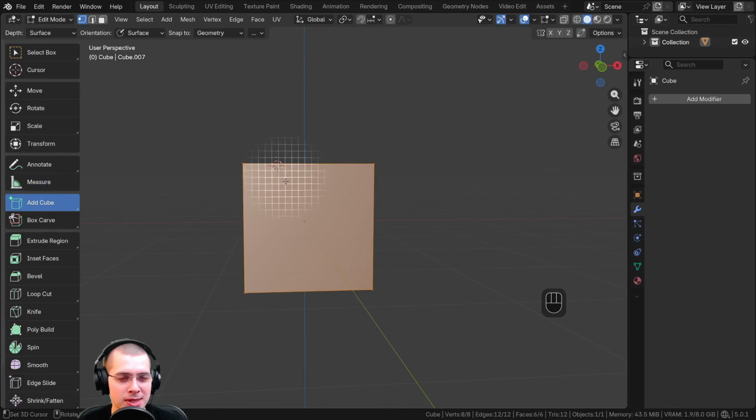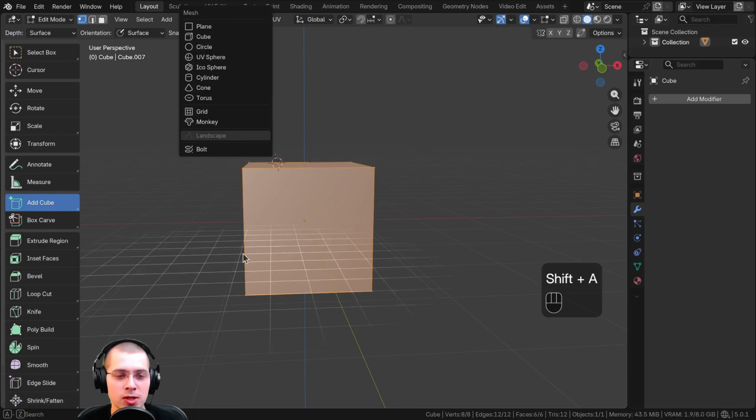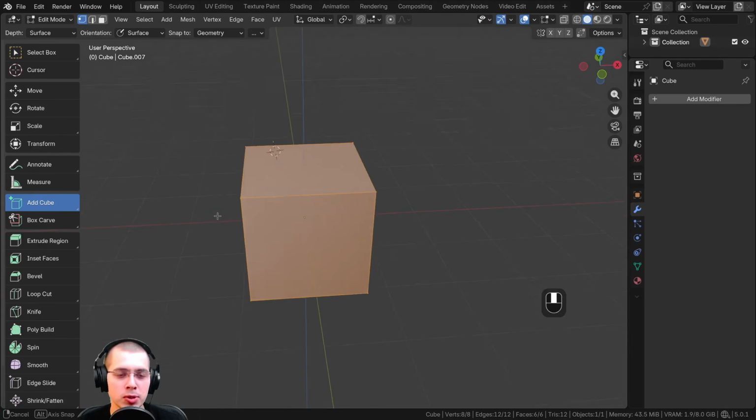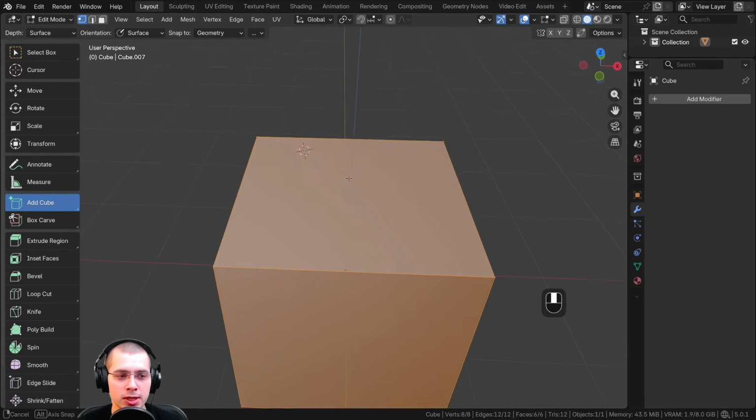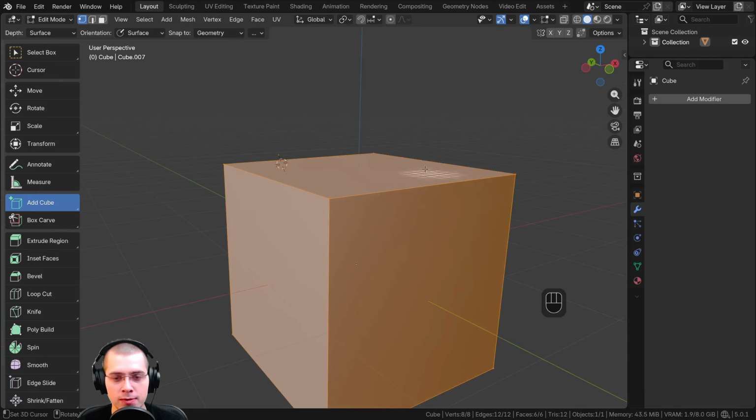Now I really don't use this that much because if I want to add a cube, I would just press Shift A and add a new cube, but this is kind of a cool way that you can build a cube. So if I move my mouse here using the add cube setting, there's a little grid here, and the grid is going to snap to a face.